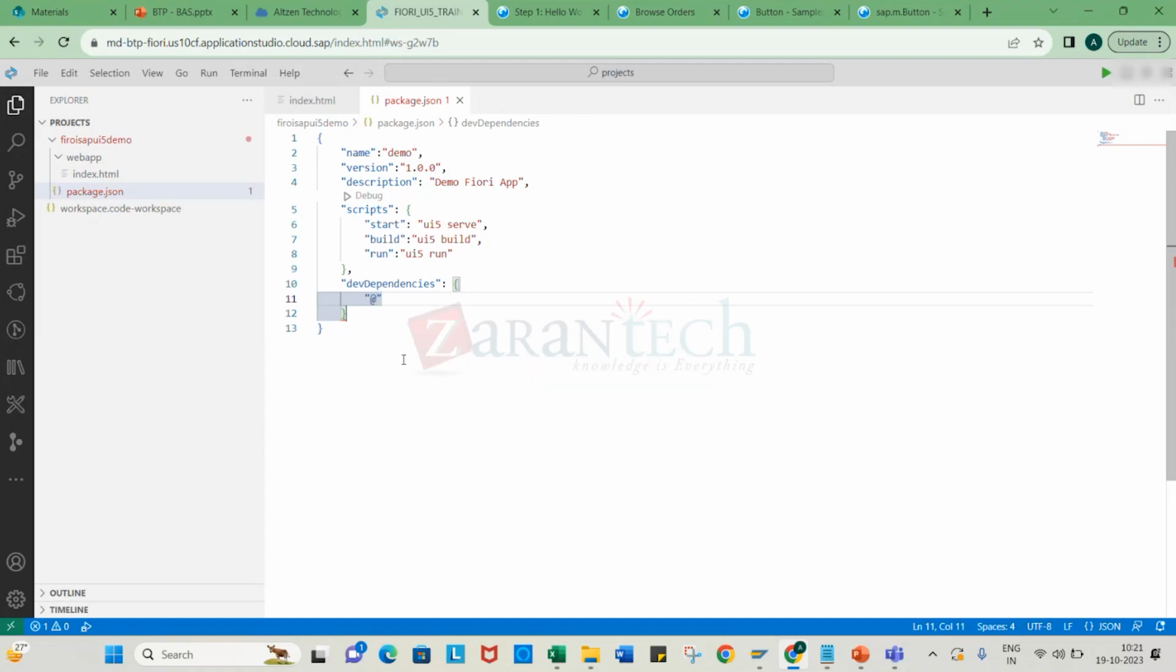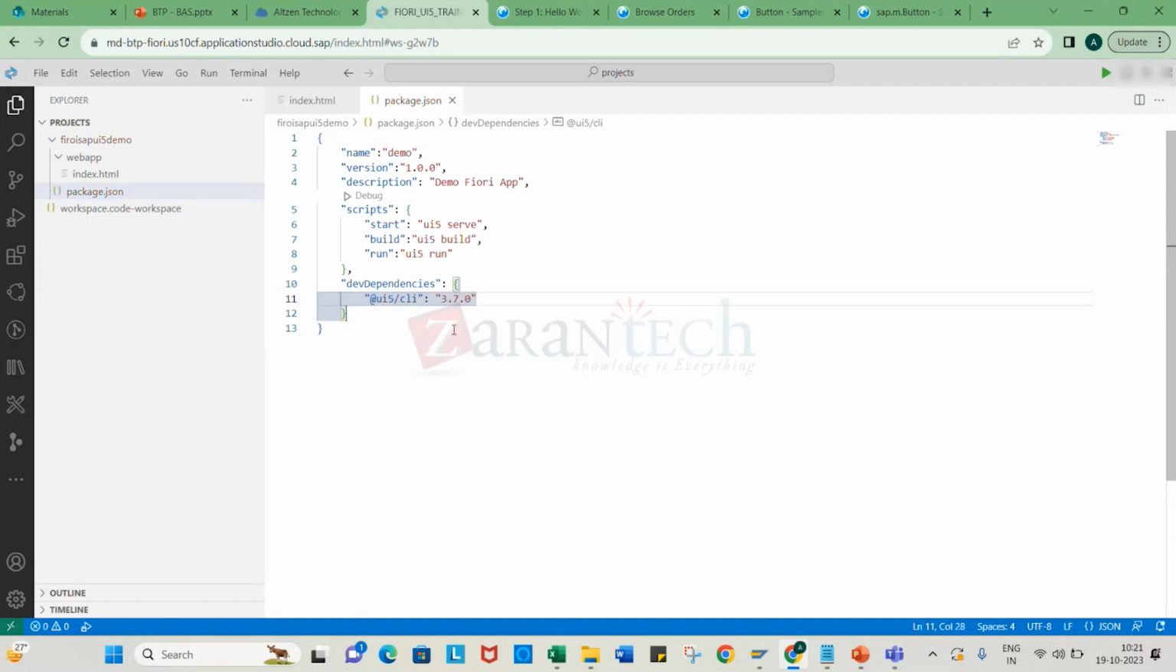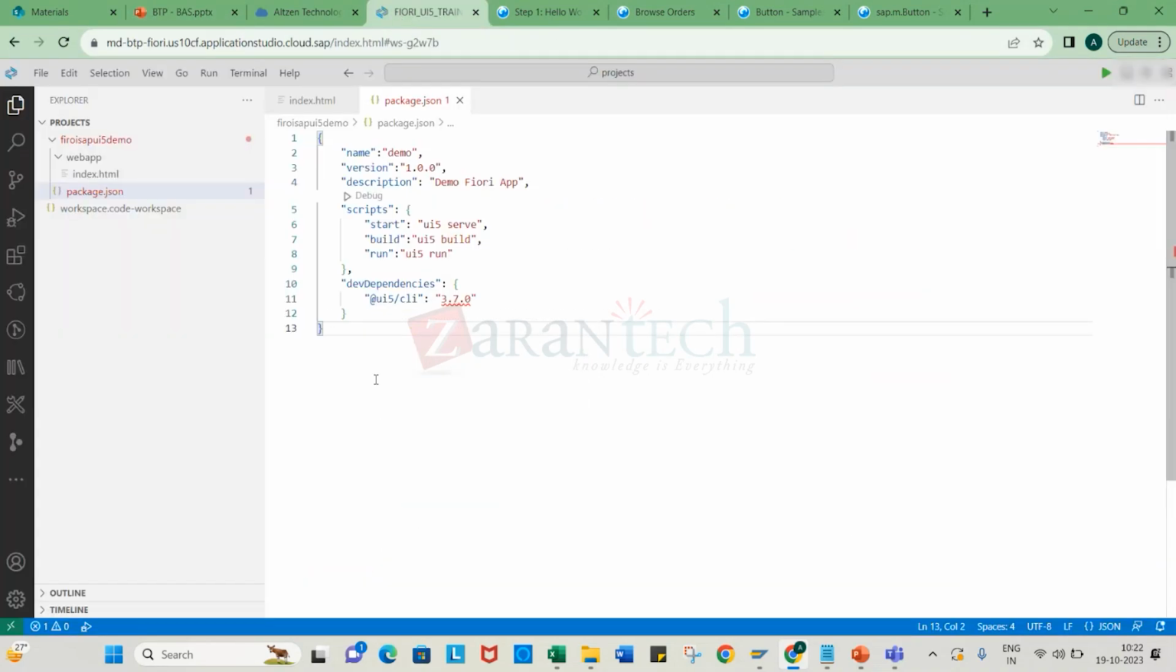So here, you have to mention what command line I'm going to use for CLI support. That's why I'm using it, and I'm using this version, and that's it. So this is our package.json file. If you remember, we have another one, ui5.yaml. Without this, if I try to run, it will not allow me to run.